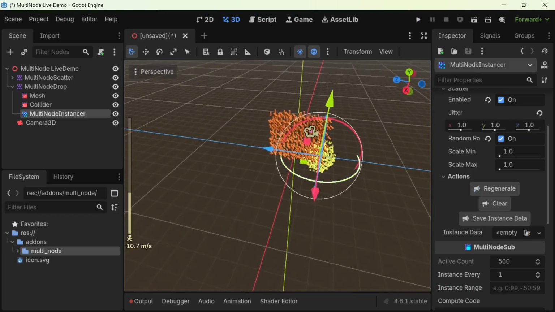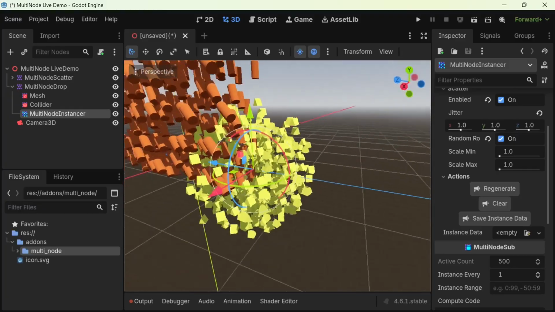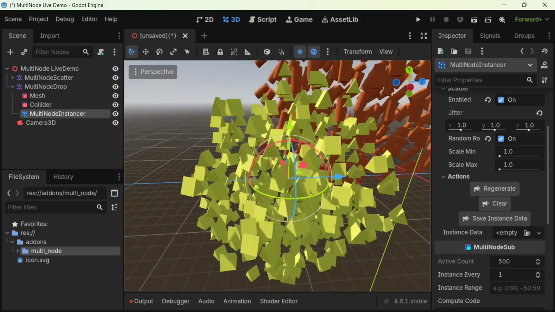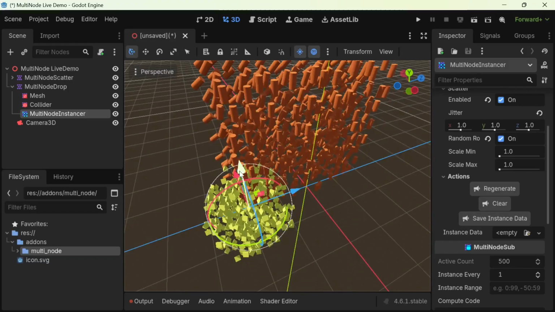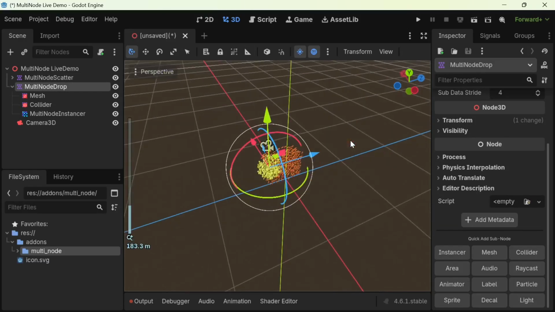All right. So now we have the translucent prisms in a big ball, round. These guys are rigid bodies. These guys are static bodies. Let's get these on top here. Oops. Moving the instancer. We need to move the drop. The MultiNode drop.